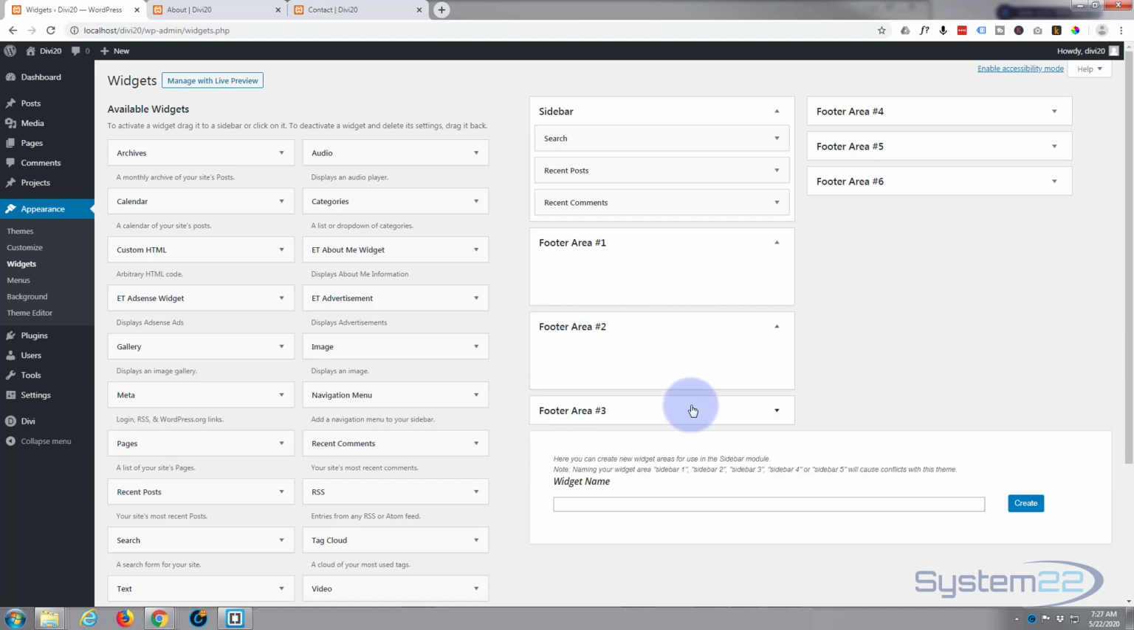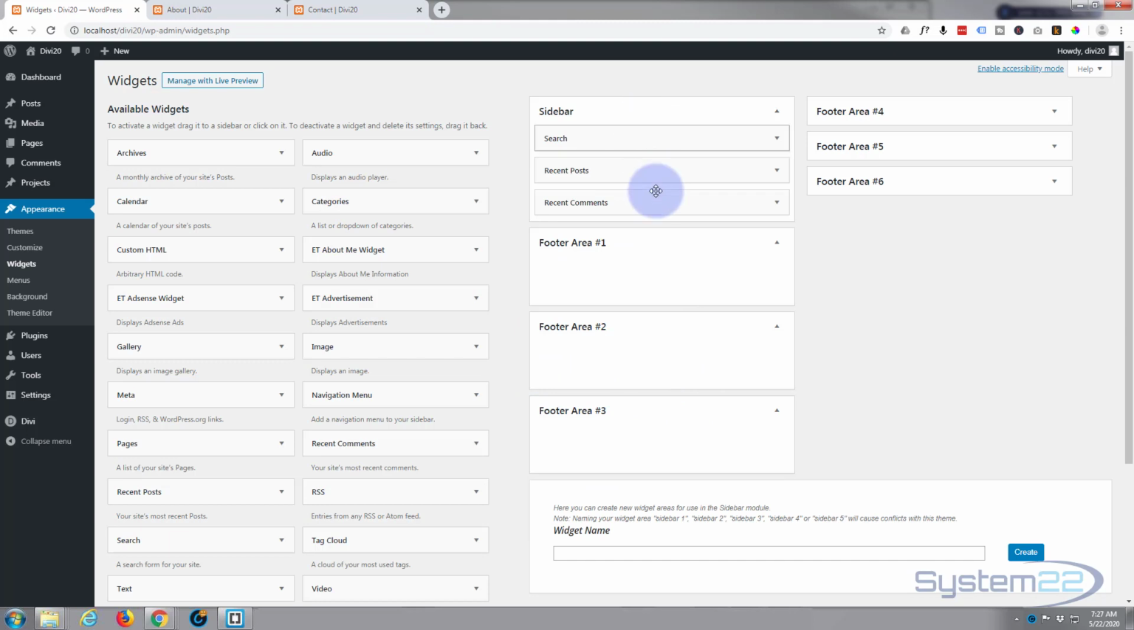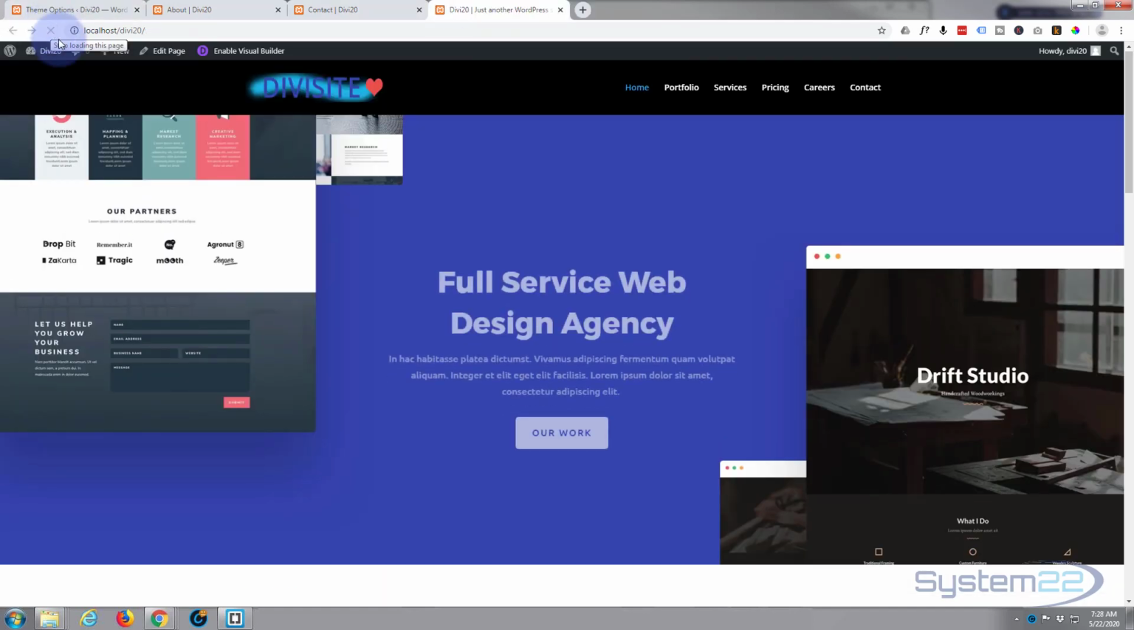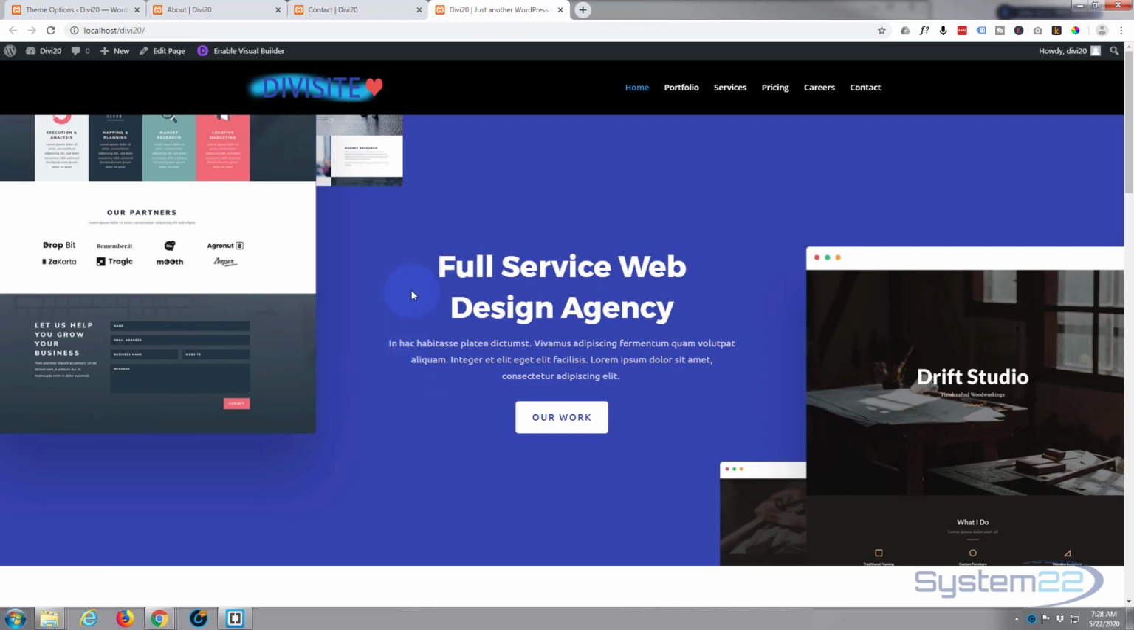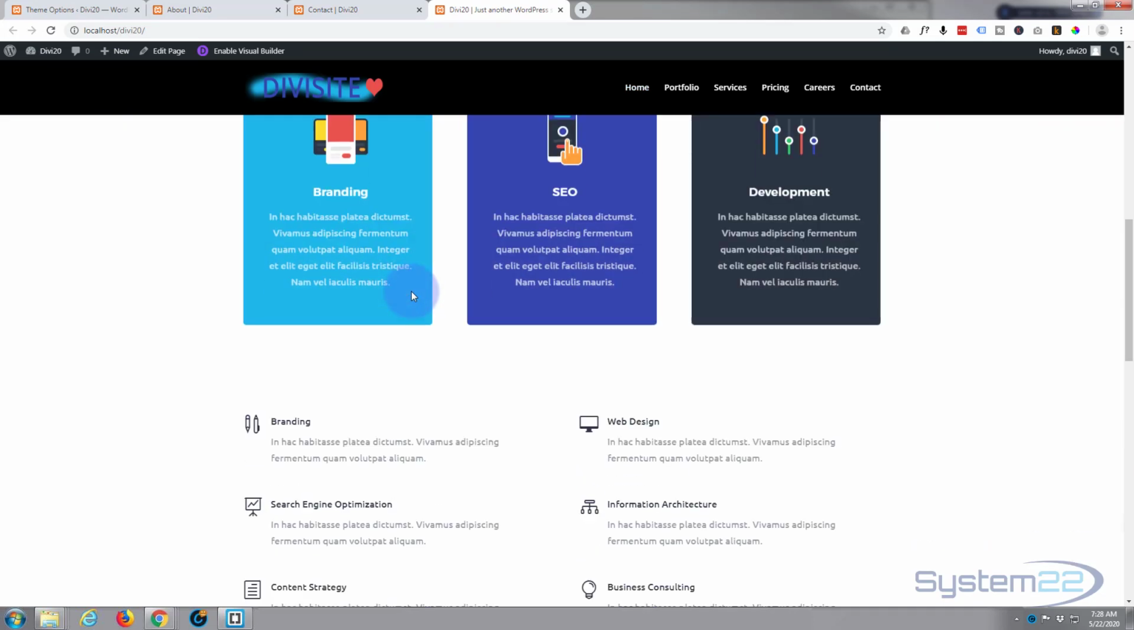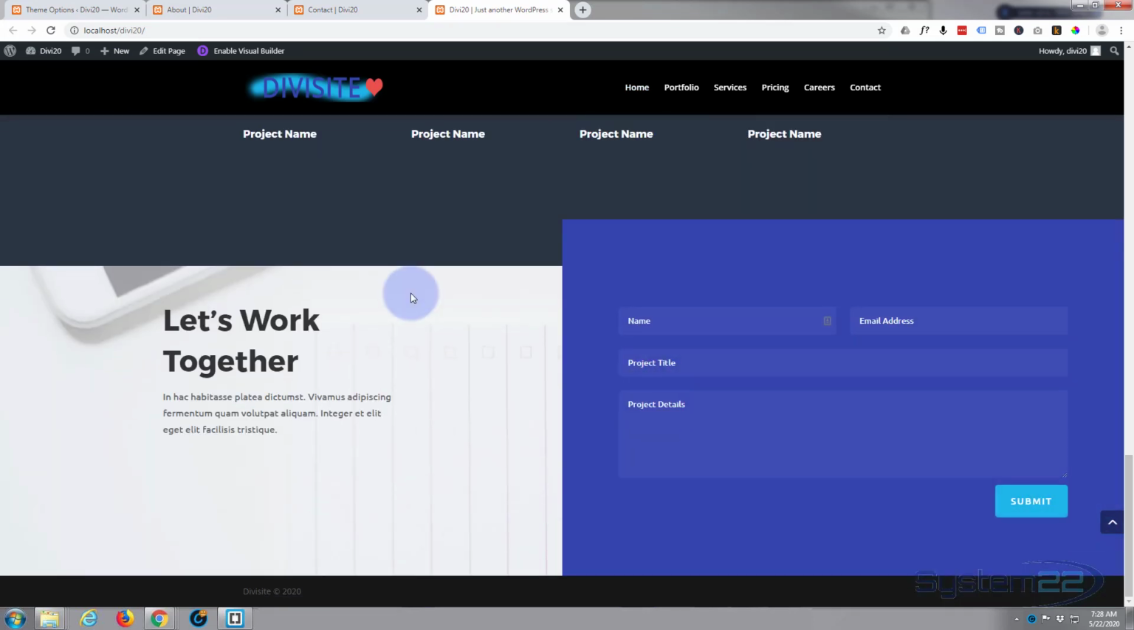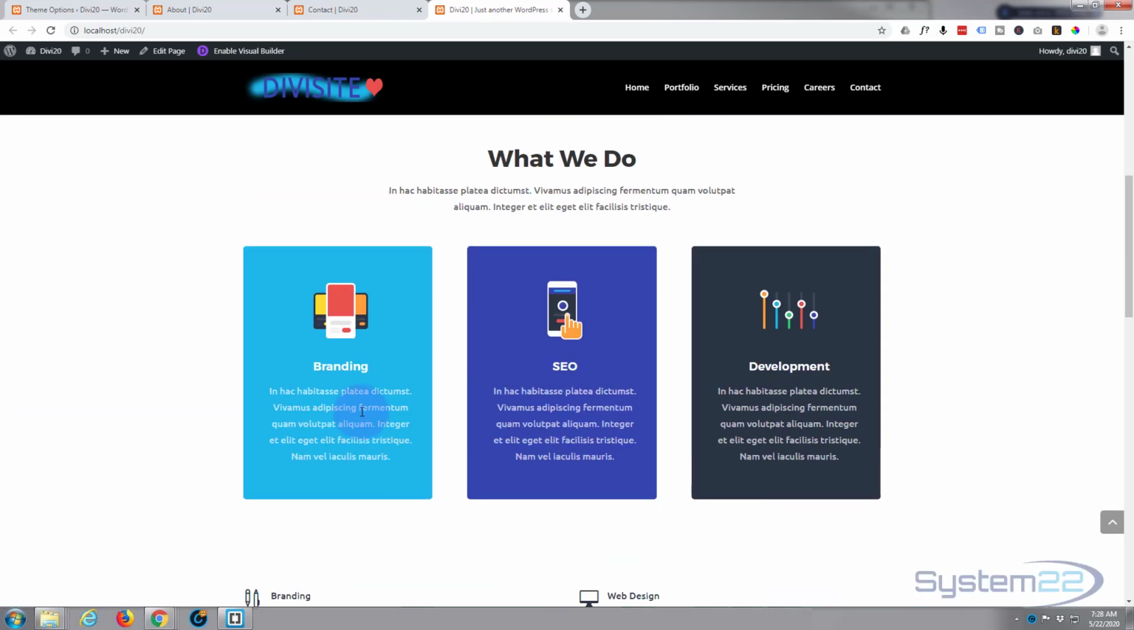Make sure there's none in 2 or 3. No. And that's a sidebar. We're not using a sidebar at the moment. Don't need to save anything on this page. Once you delete things, it'll update for you. Alright, so now let's visit our site. So here we go. Here's our little site. And if we go down to the bottom, those have gone, and we've just got our little footer credits there.